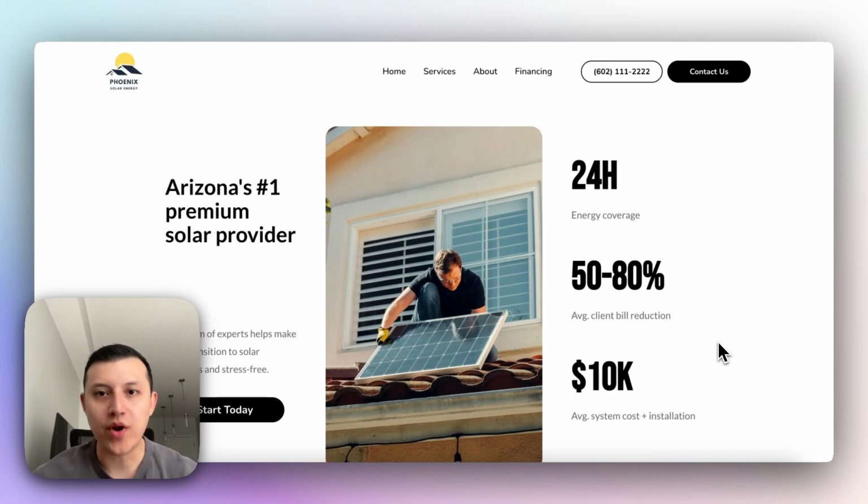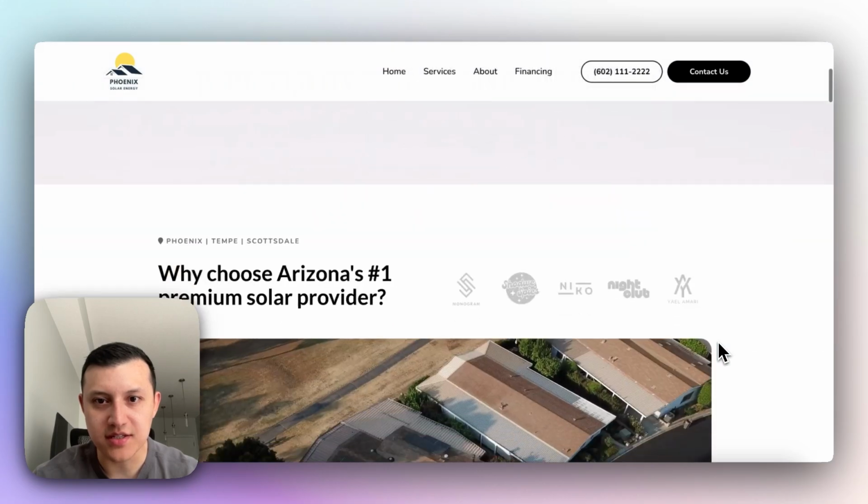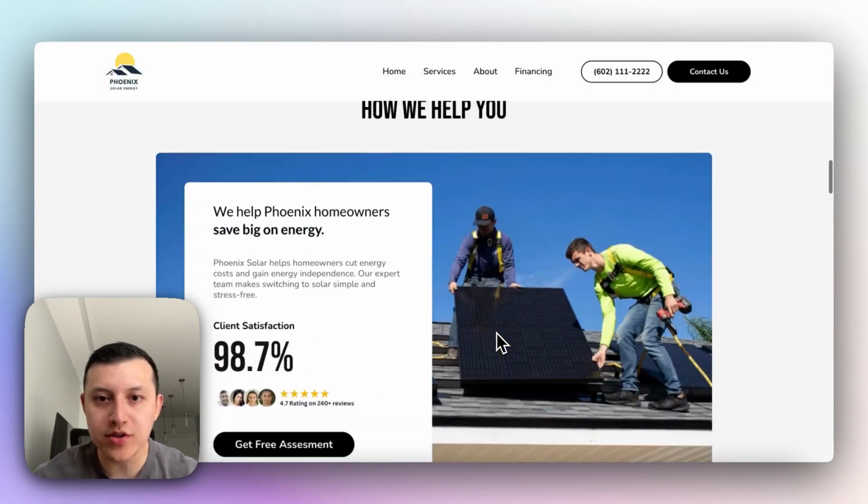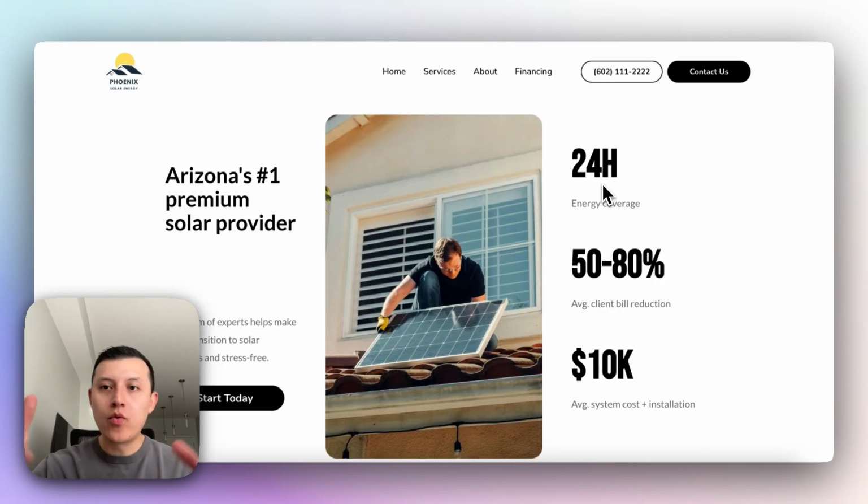Now this next section right here is coming from our solar website that we created. This is what the website looks like. It's very clean. It looks really cool, but I wanted to show you this section right here. When we were building this section, the idea behind it was explaining the benefits of switching to solar.